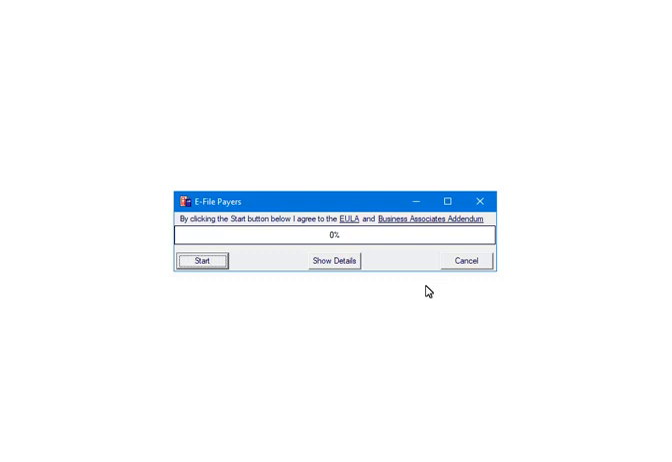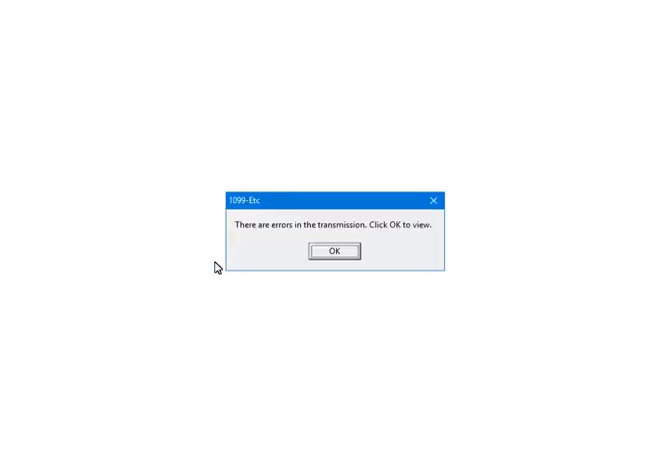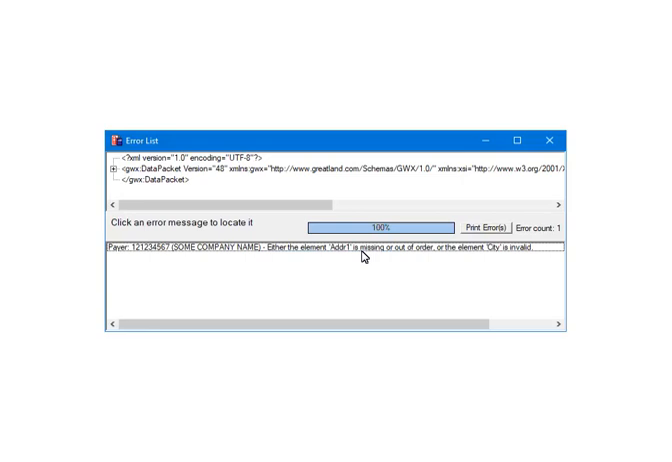After clicking Start, the forms will be checked for errors. Click Start. If any errors are found, you will get this message. The e-filing process is aborted when errors are found. All errors will need to be corrected. To view the errors, click OK. This is the error screen. The errors will be listed at the bottom. In this example, the pair address is missing the city.